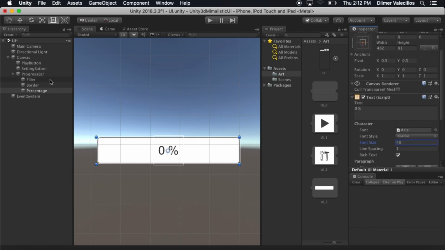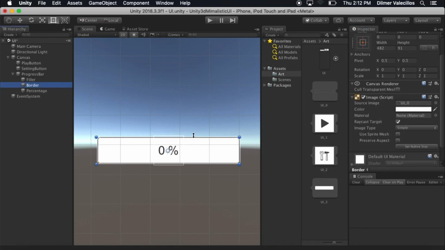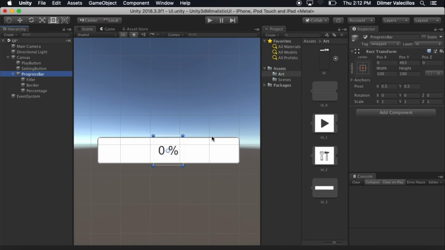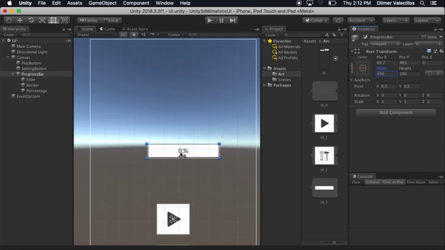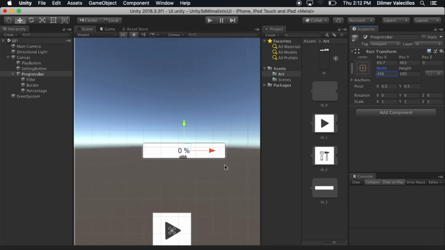Excellent. So we have that set. We have our border set. But the one problem that I have right now is that the actual game object is not sized correctly. So I'm going to size it all the way, extend it a little bit, and right about there should be fine. I like to use numbers that are right at 0, so we can just do 490 and then 100. I think that's excellent and perfect.